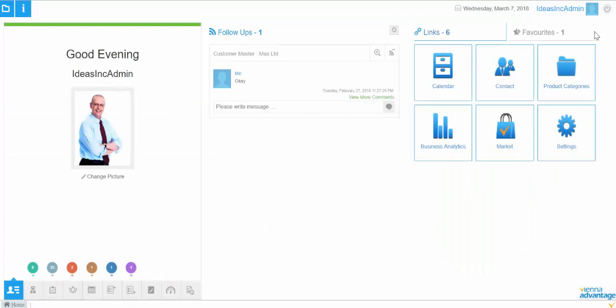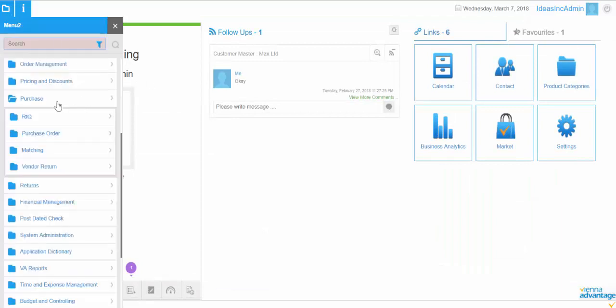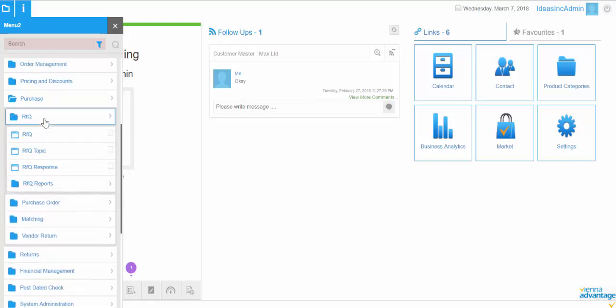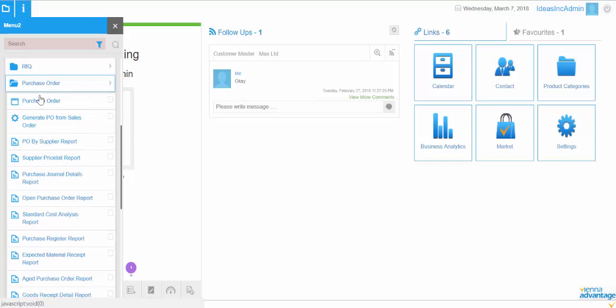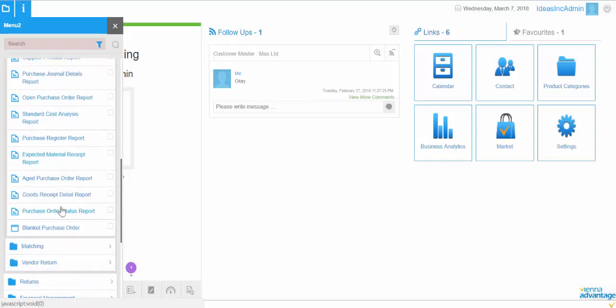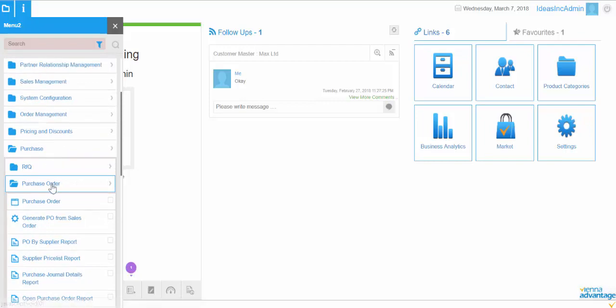Let's look at the reports now. So we have two types of reports. We have reports which are available inside the menu, which you can access in each of the categories, like purchase order related reports, where we have purchase order by supplier, supplier prices report, and general reports, so a lot of detailed and register reports under each category.